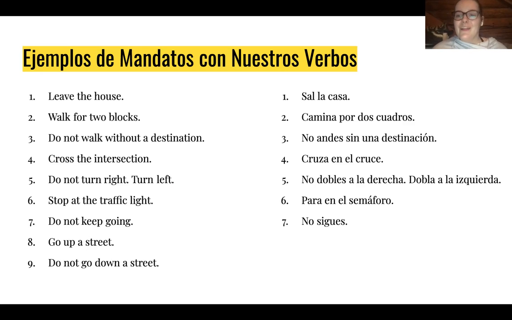All right, let's move on to number 8. I don't know why I'm doing numbers. It's just fun. Go up a street. That's a pretty straightforward command. Let's tell someone to go up a street. Sube una calle. Muy bien.